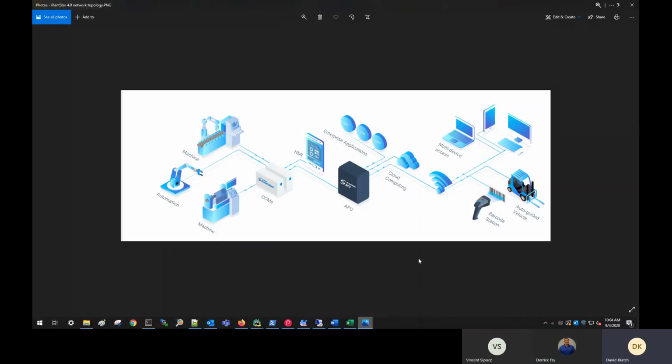Okay, so we'll be talking about PlantStar 4.0. We'll start with an overview, maybe a little bit of history, and then we'll just jump into the system and start showing the different pages and the different things you can do in the system. Sounds good. Let's start here. Well, I said history, so I'll start with the history.